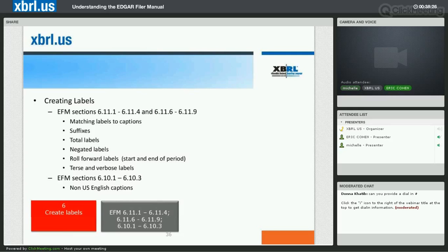Now, we spoke about that balance attribute before. EFM 6.11.5 says that monetary values that don't have a balance attribute need a documentation label to disambiguate the sign. I think Jeff Foxworthy uses the word in some of his routines. Negated labels from 6.11.6, if you're not aware, are a special class of labels that let you match up appropriately the number in the instance document as positive or negative based on the balance attribute in the taxonomy.